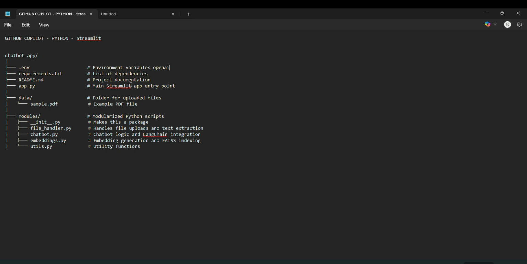App.py would contain the main script for the Streamlit app entry point. The data folder would be the folder where the uploaded files in the Streamlit UI would get saved. Then further, our main folder would be the module folder. This would contain the modularized Python scripts for all our modules. We would have a file handler. We would have chatbot.py, which would contain chatbot logic and LangChain integration. We would be having embeddings.py, which would help us in embedding generation and FAISS indexing. Further, we would be having utils.py, which would contain utility functions.